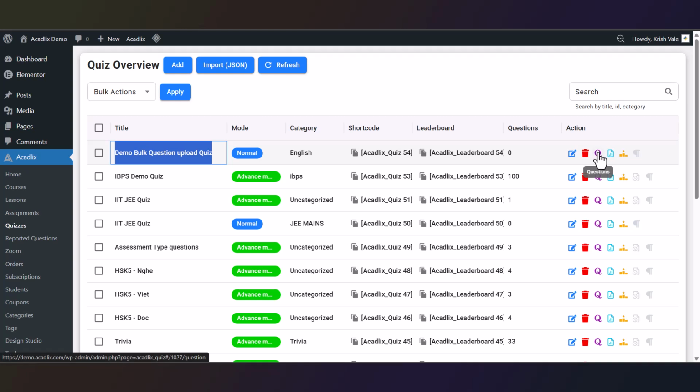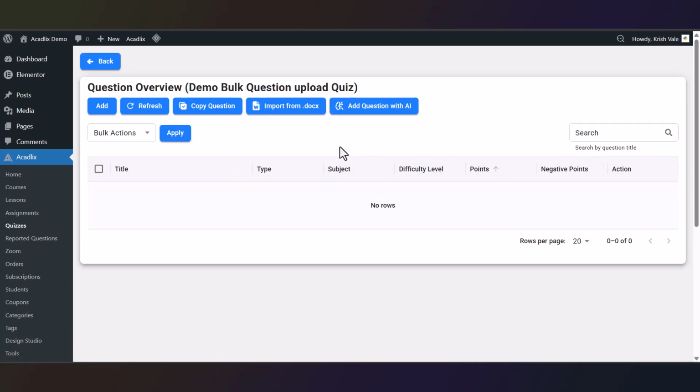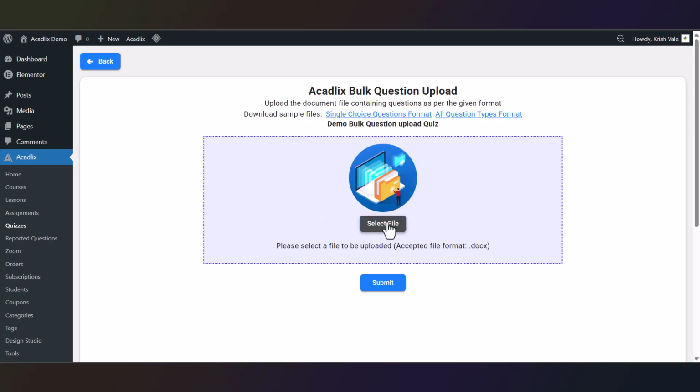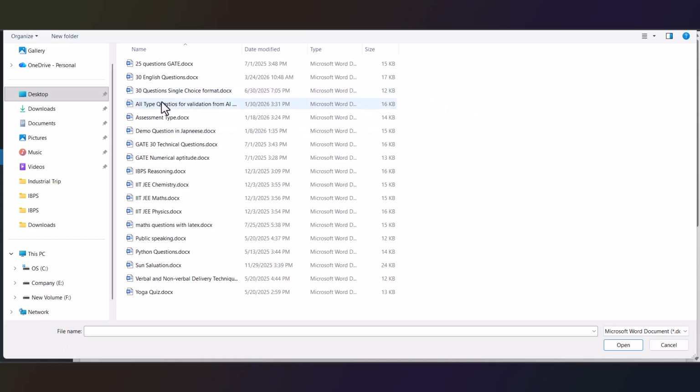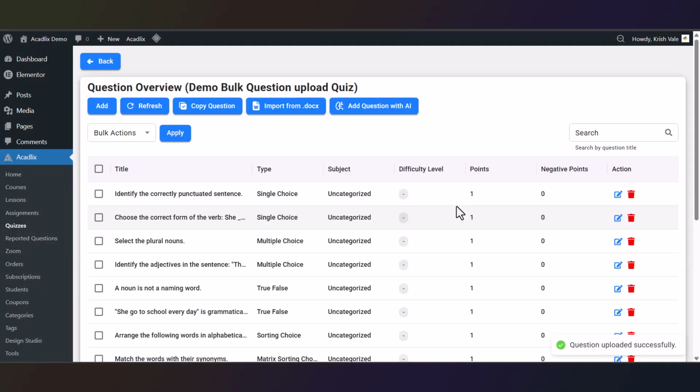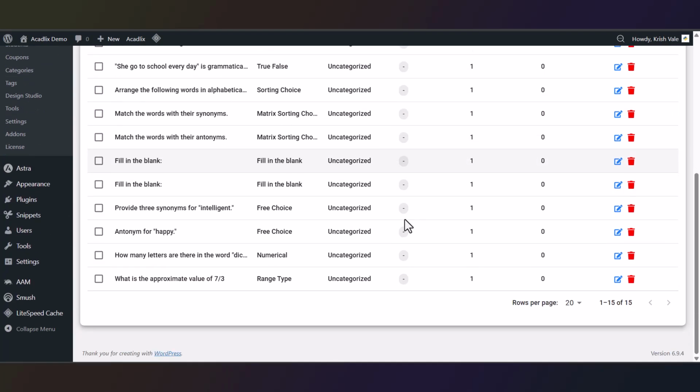Now click on the Questions icon. Here, select Import from Doc. Choose your Word file and click Submit. Just wait a few seconds, and there it is. All your questions uploaded instantly.